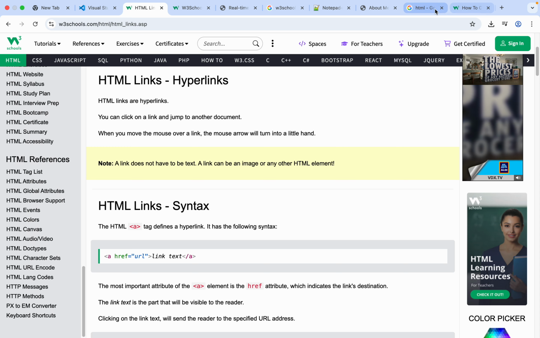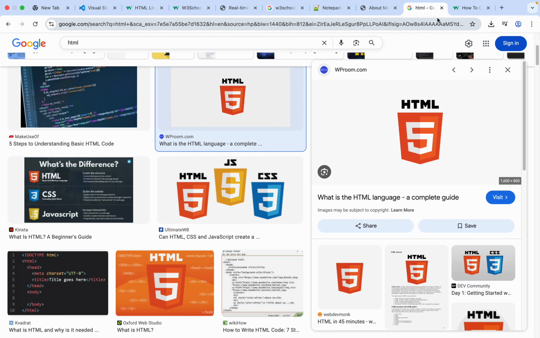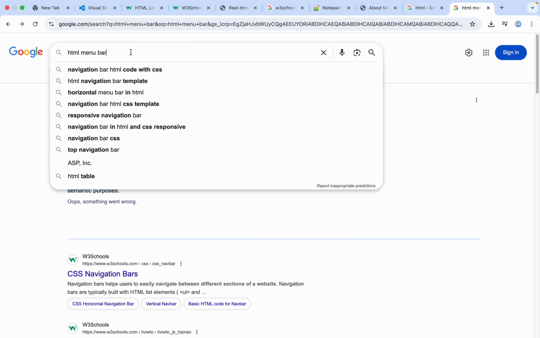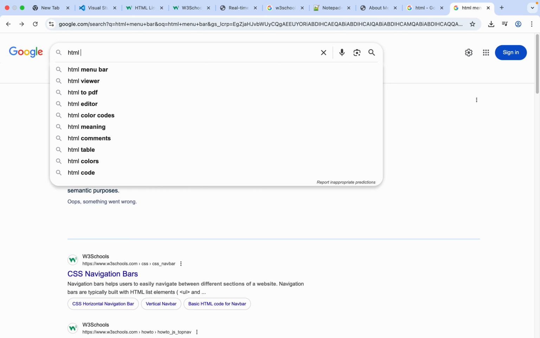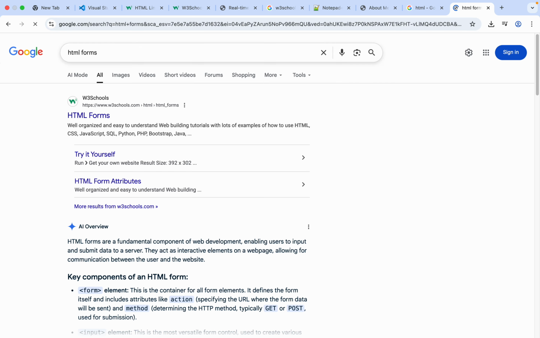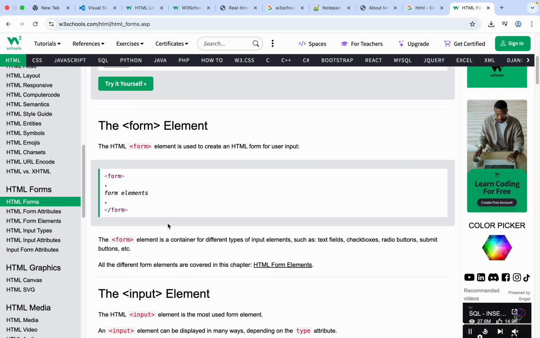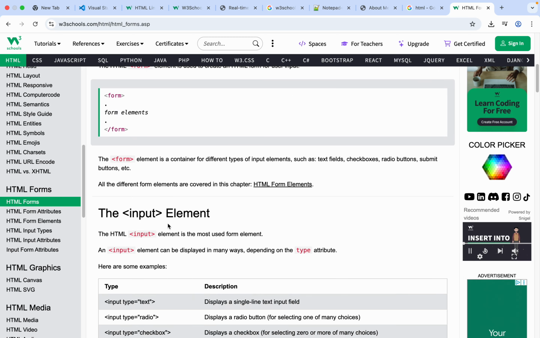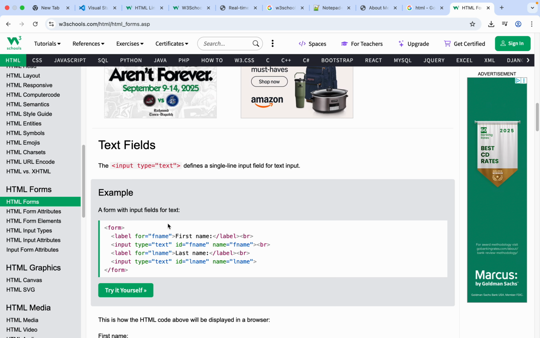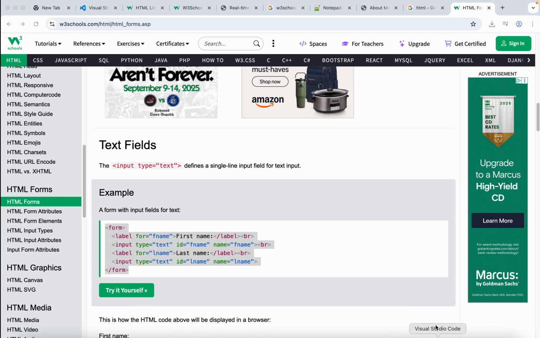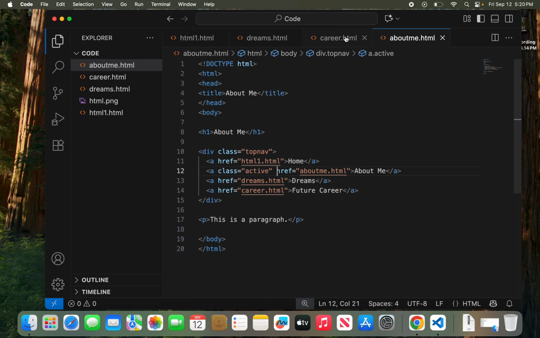So again, if you don't know what to look for on here, all you would have to do is go to your Google search bar and type in HTML and whatever you're looking for. So let's say forms, and it pops it up easy. And let's say we want to add a form for entry on our contact page. Come down here, copy that, and then edit it to whatever you need it to be.